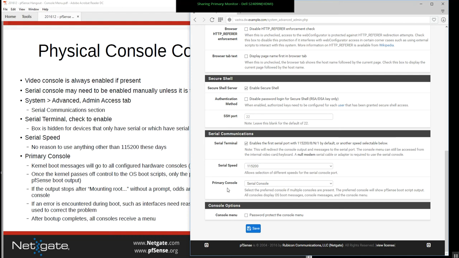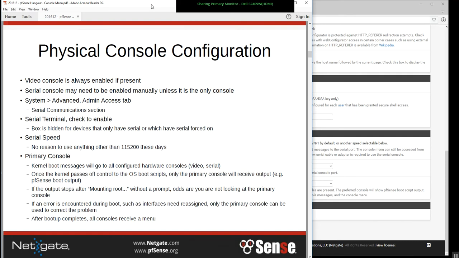Now you also have your primary console choice down here. It could be serial or VGA if you've got a system that supports both. If a system only has serial, that box again might be hidden. The difference of the primary console is pretty significant. As the kernel boots pfSense, the kernel boot messages will go to every console, the video or serial, or any physical console. It won't go to SSH because you don't have network at that point. The difference is that once the kernel passes off control to pfSense, basically only the primary console will receive output.